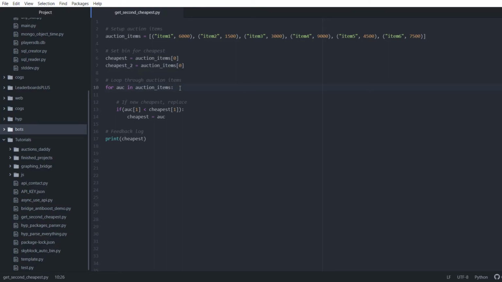Now, going with this for loop here, it's not going to change. And then here we're getting the first cheapest. We just got to get the second cheapest. So if that fails, if new second cheapest, I should say, replace. So now we're going to do elif. So if it already passes the first one, it's not cheaper than the first one, then we're going to check if it's cheaper than the second one.